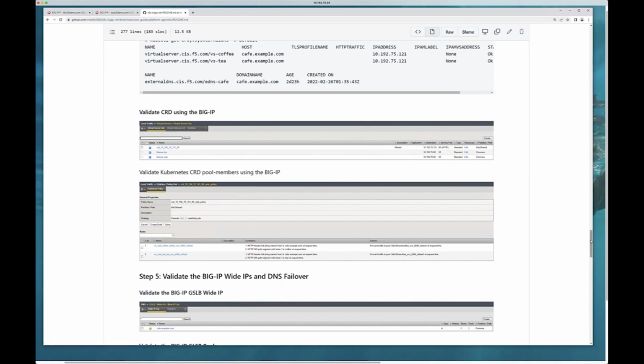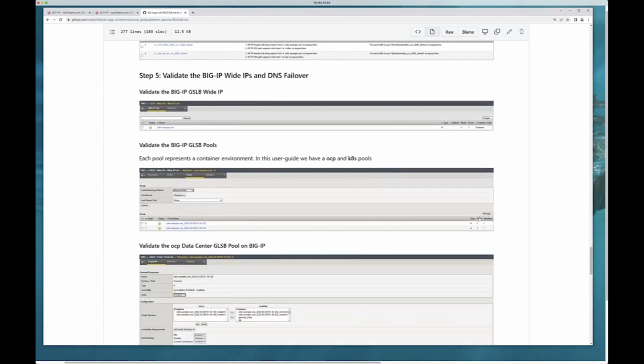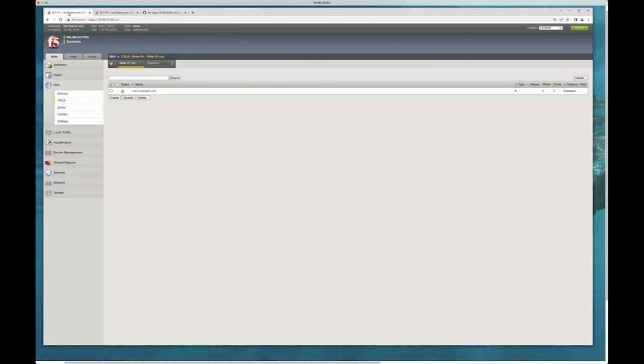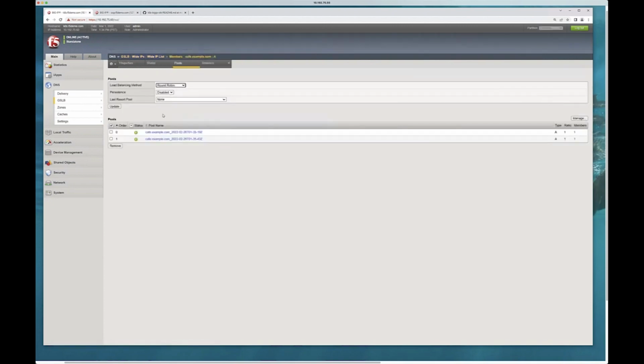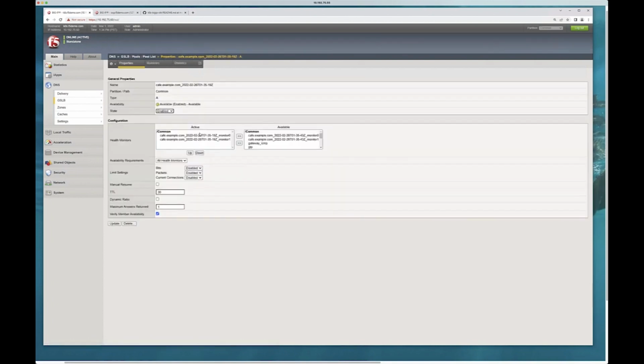So now let's take a look at the wide IP. So you can see the wide IP here of cafe.example.com with two pool members. So let's log into one of these systems. We can see it a bit better here. So here is the wide IP. This is Kubernetes. And you can see here cafe.example.com. And here are the pool members. There's two pool members. So one represents each data center. And so 19 and 43. 19, I believe, is OpenShift.